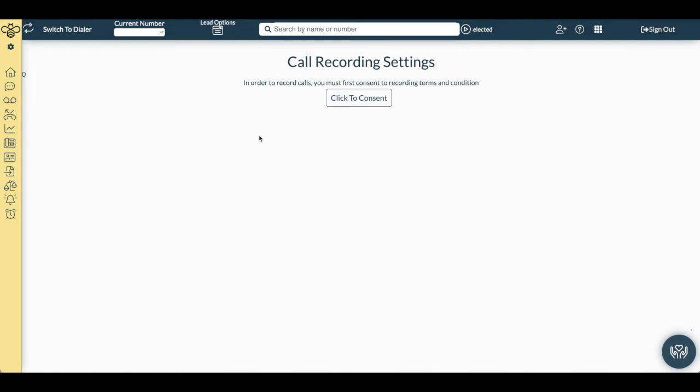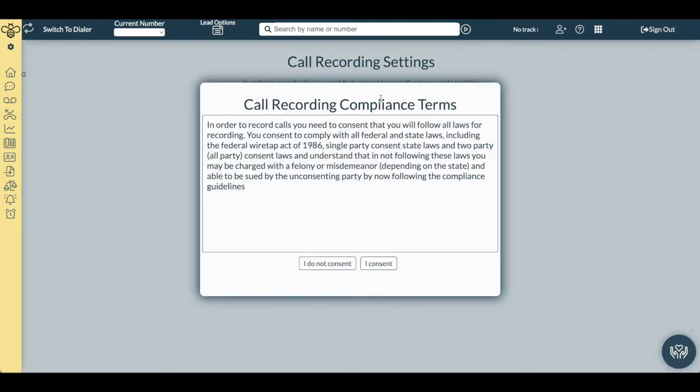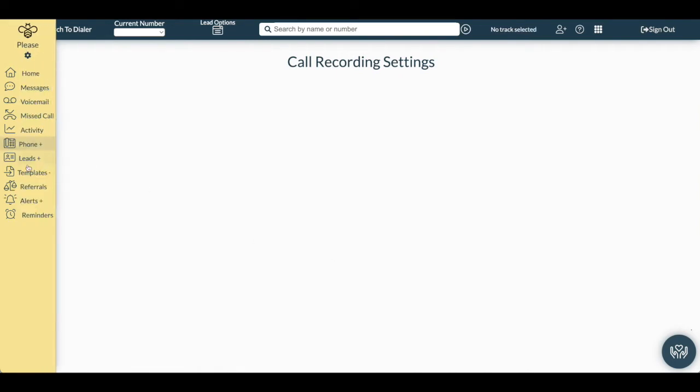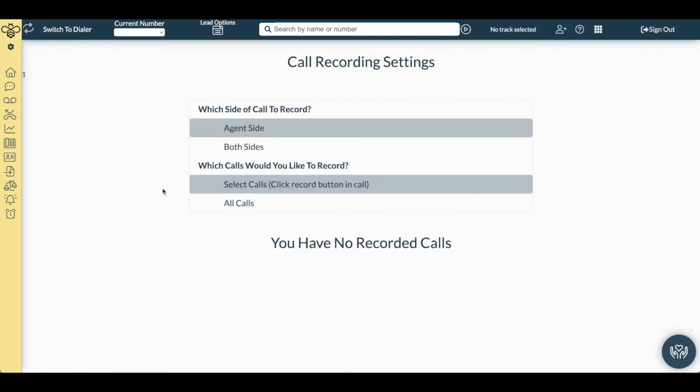So in order to record calls, you have to consent to a few terms and conditions. Basically, these are saying that I'm going to comply to all of the federal wiretap laws. You can read it when you get a chance. And what that means is basically all you're going to have to do is make sure the other party knows that you are recording the call. So it's illegal in about 11 different states to record a call without the other party's consent.